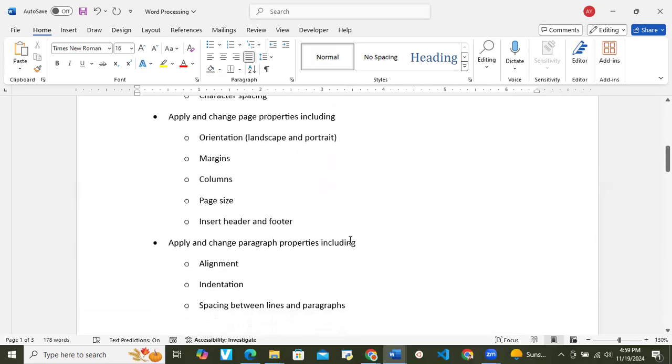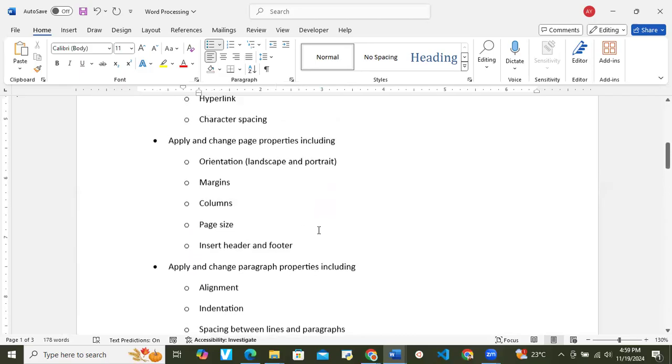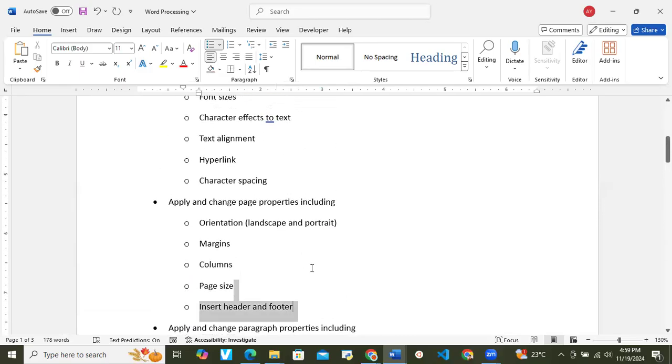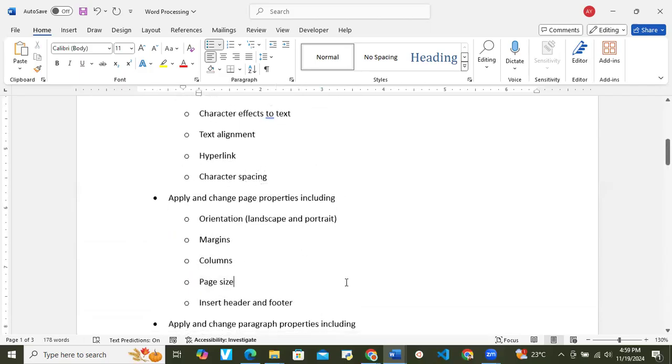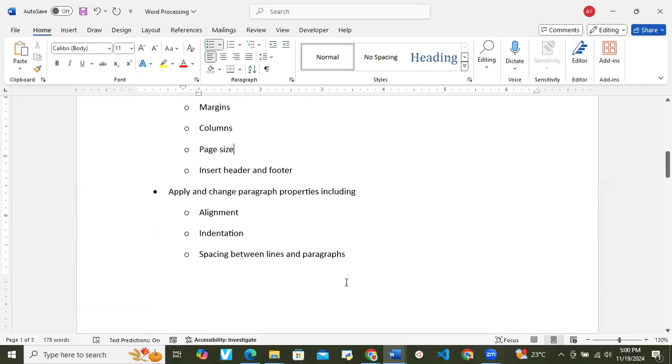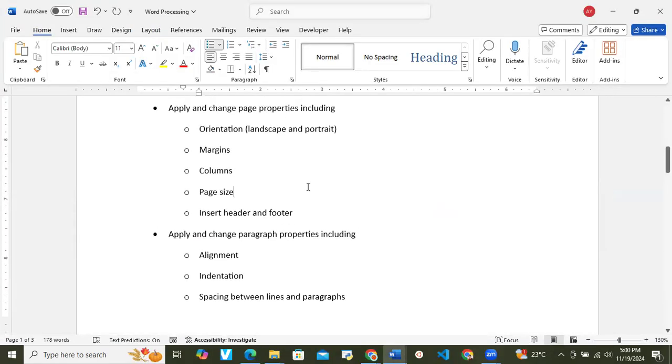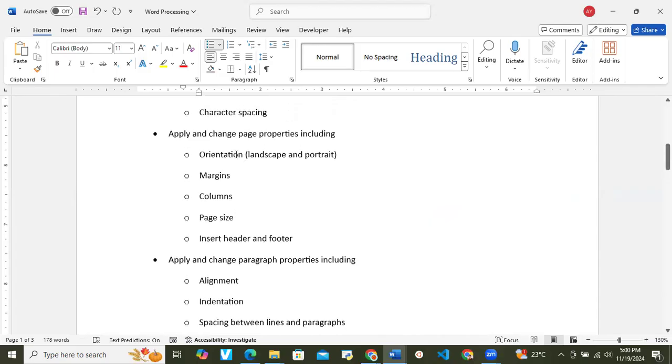Let's move to the orientation of the page, margins, columns, and page size, and how we can insert header and footer. I think after these topics, we are going to do the rest of the topics later, and I'll share some activities with you that are based on these so that you can practice it. Okay, so let's move to page orientation, margin, columns, and page size. Insert header and footer.